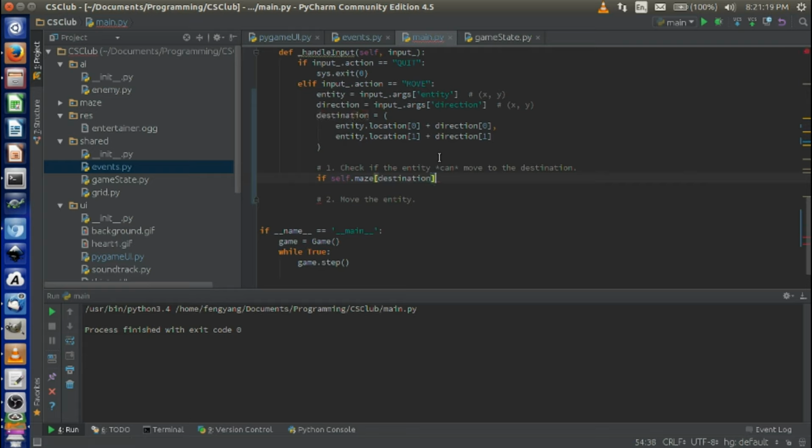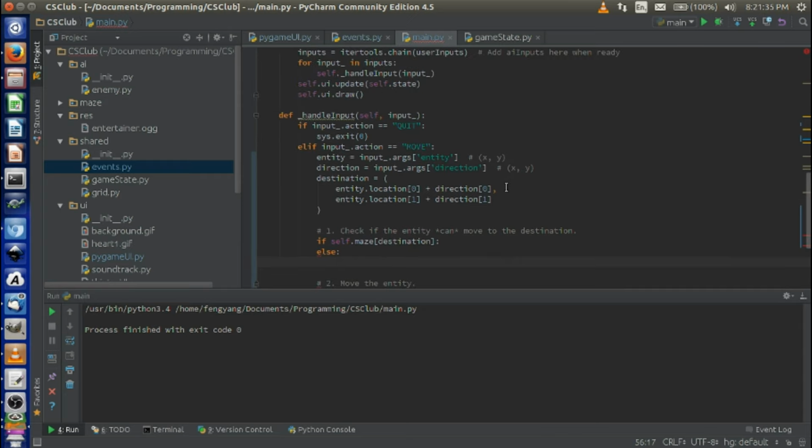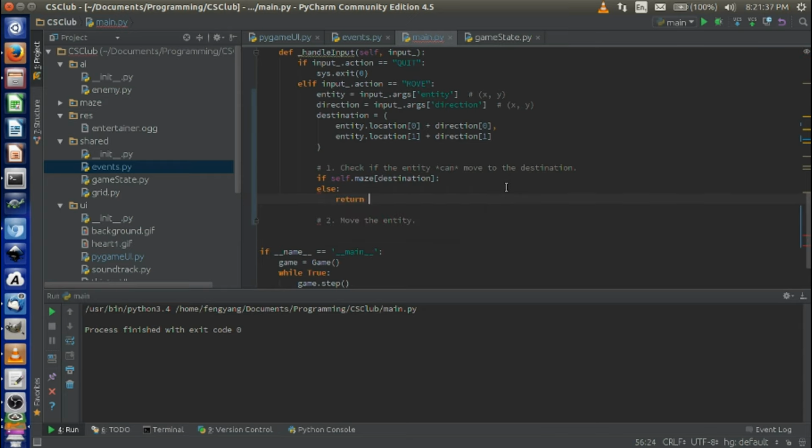So we'll just ask, is the destination free? And basically, if it's 1, that means it's free. If it's 0, it means it's not free. So if it's free, it's going to go into this if statement, and otherwise it's going to go into this else statement. So I'm thinking that if it's not free, we shouldn't throw an error or something just because the user's trying to go somewhere he can't. We should just not move it.